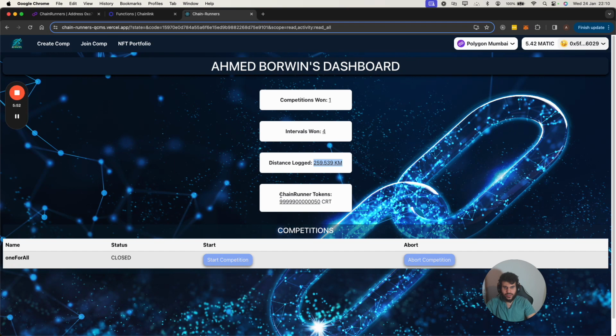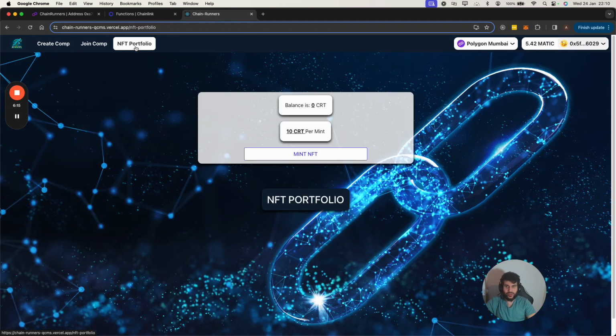every interval, and for every 10,000 meters, we earn 10 Chainrunner tokens. We've ended up with these 50 Chainrunner tokens, plus 10 as a bonus for being the competition winner. The competition is now closed, and that's it for the competition. We can use and redeem our Chainrunner tokens over here at this NFT portfolio.